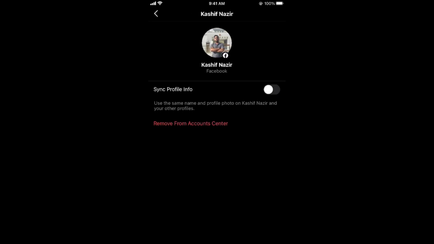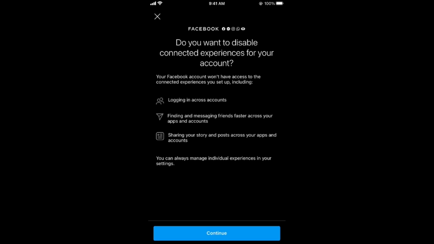So tap on here. And here at the bottom, you can see Facebook. So that is the cause of the Messenger linking. So tap on here on Facebook. First, you need to turn off the sync profile info. And after that, tap on remove from Accounts Center.